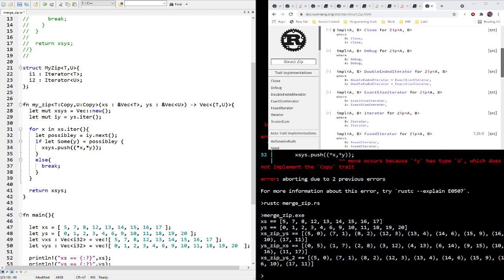Well, maybe it doesn't really matter, because these are all traits and they can be combinable. They're all super traits of iterator. Yeah.